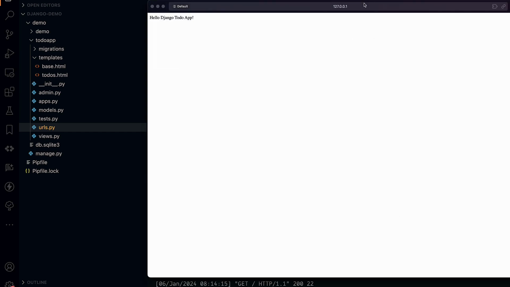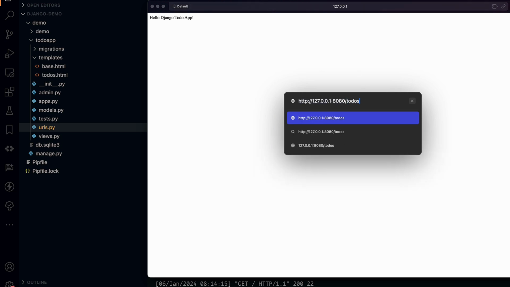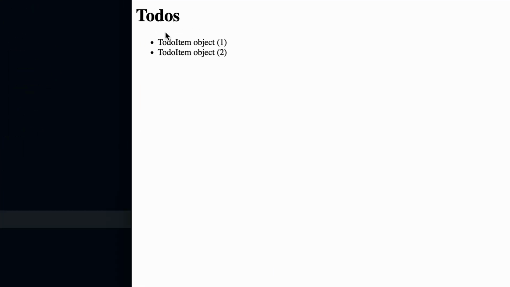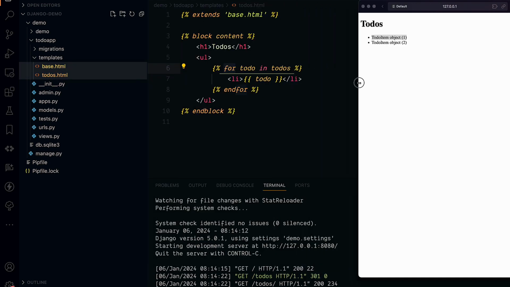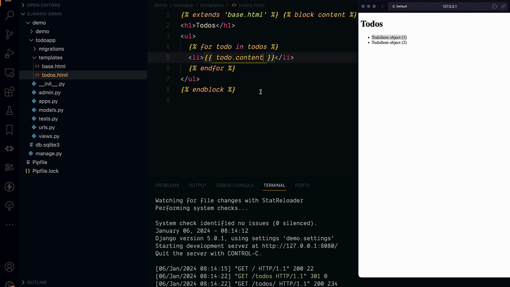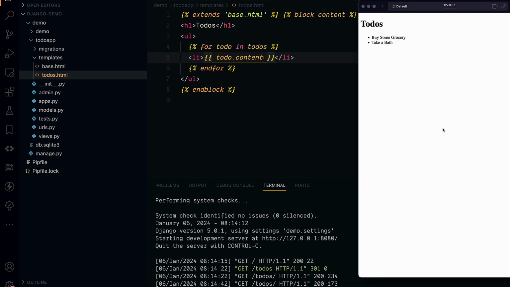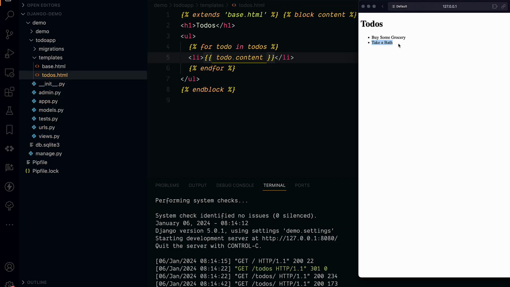So when we are using a normal slash, it is just showing hello Django to do app, and now if I do slash to dos, it is returning me to do item object 1 and 2. The problem is if I go back to todos.html, let's do a quick view, then we are just saying to do, and rather we should call it todos.content. So let's do it, and once we do it, let's refresh this page, and now you can see buy some grocery, take a bath, right?